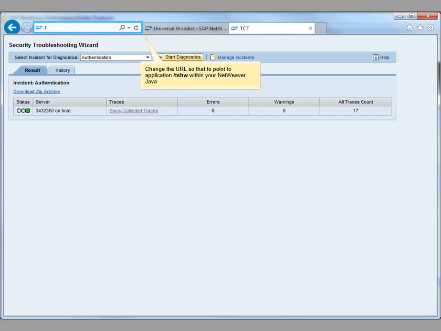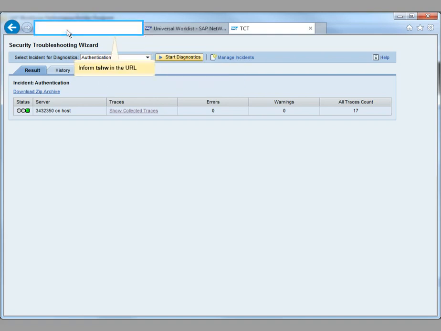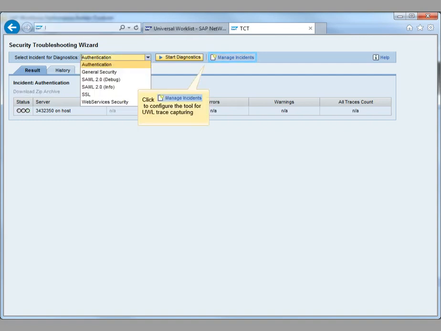Everyone, the first step is to launch the trace collecting tool so that you collect only the relevant traces for UWL. In this video, we are going to use the troubleshooting wizard, which can be launched by entering TSHW in the URL. The next step is to click on Manage Incidents.